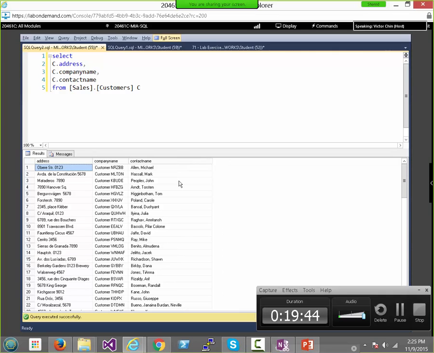Alright, so that's that. Let me know if you have any questions. So that's table alias. You can do that at table level as well as column level to give your table a shorter name.